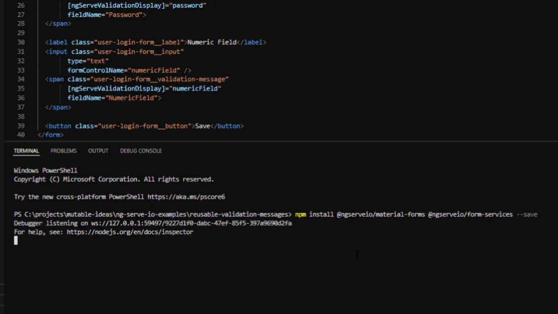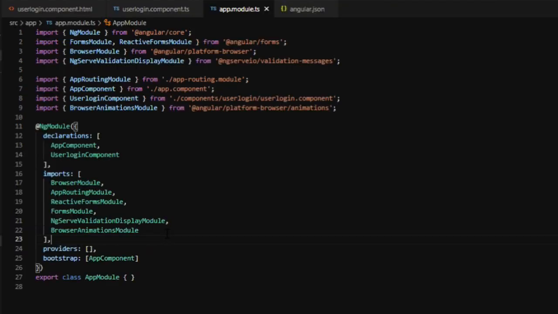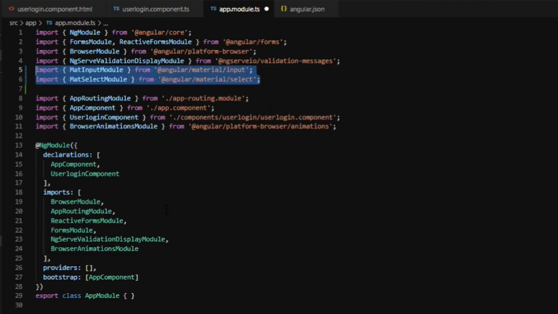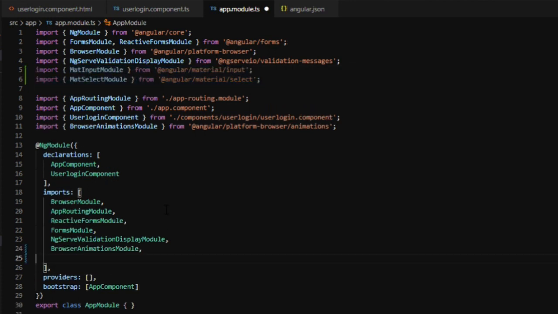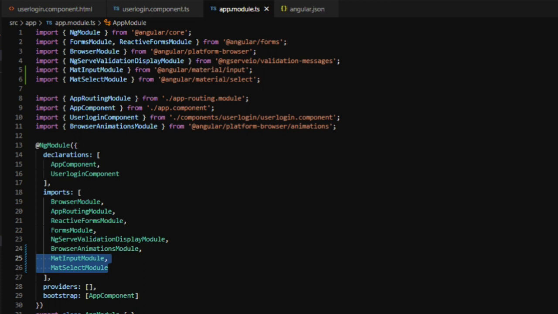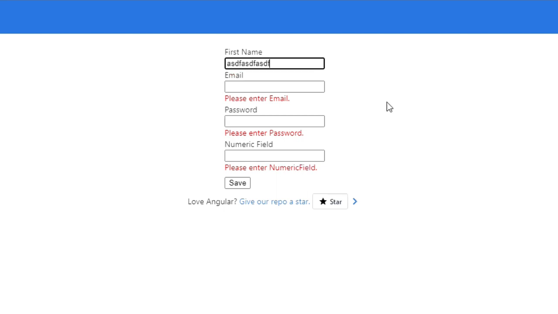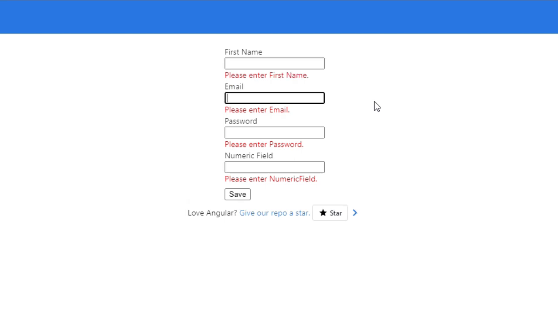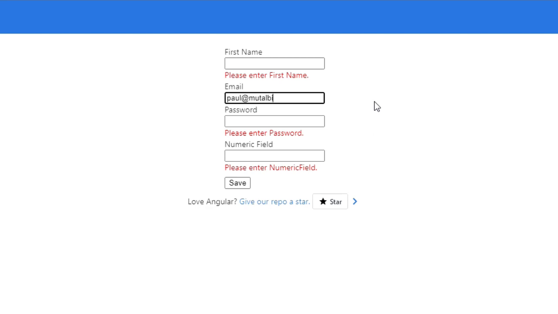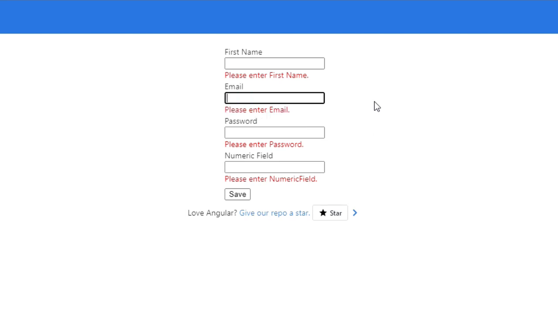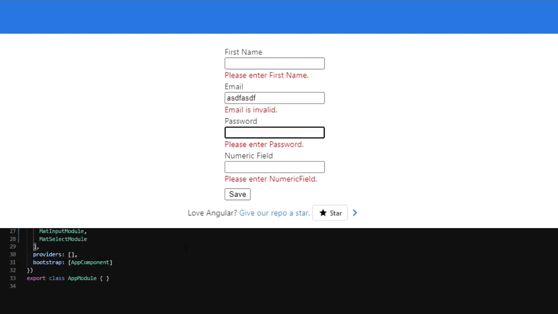Let's install the NgServe-io material forms and NgServe-io forms services packages. With both packages installed, we'll need to import a few of the Material control modules to support our forms. For this example, import the MatInputModule and the MatSelectModule. Let's run the project to see what our current form looks like. The validations appear as the value changes, making the form inputs bounce around a bit. These types of interactions can get annoying if the user is on a smaller screen. Cleaning these up with Material components should help in this case.